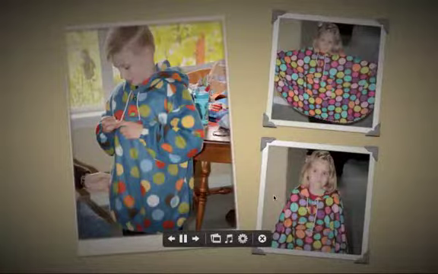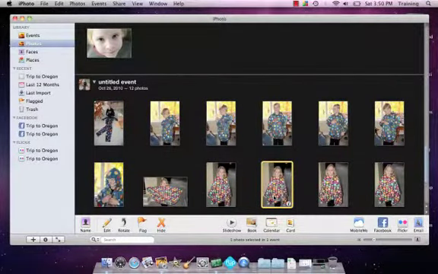Okay, when you're done viewing it, simply press the escape key. That will stop your slideshow and take you back to iPhoto.